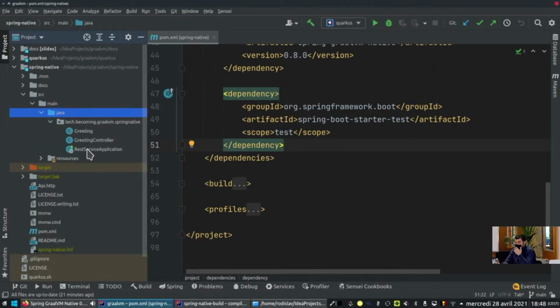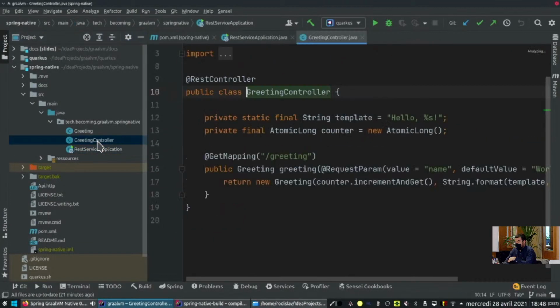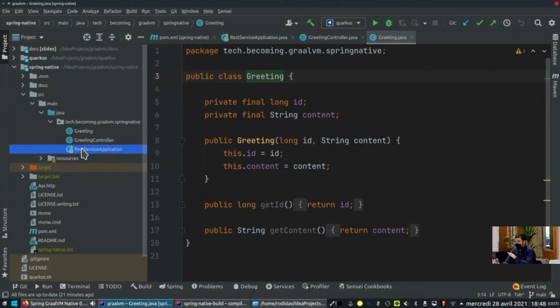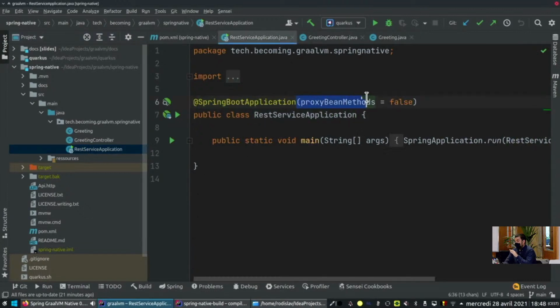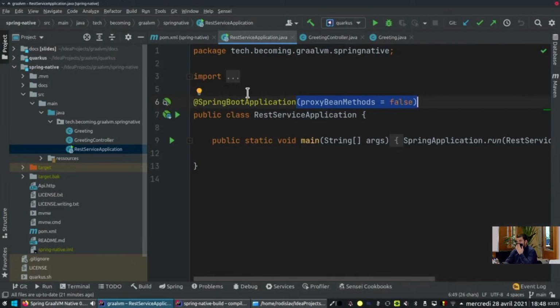So if I go to the REST application, I have exactly the same Spring Boot application, the exactly same greeting controller, the exactly same DTO class. One of the differences is this. We have to disable the proxy bean methods because the plugin will do that for us. It will transform the classes so that they are instantiated directly, and there are a lot of things happening under the hood to generate the app. We'll see that right away when we start the build.